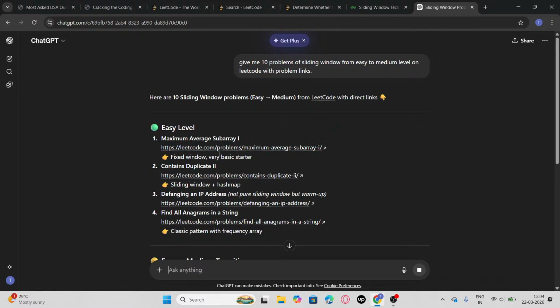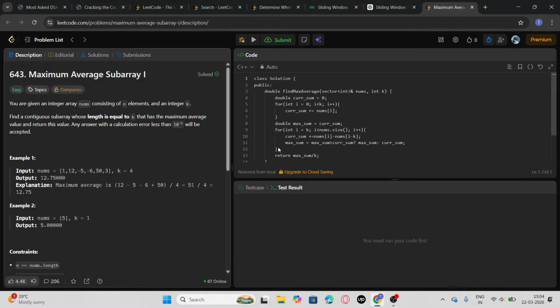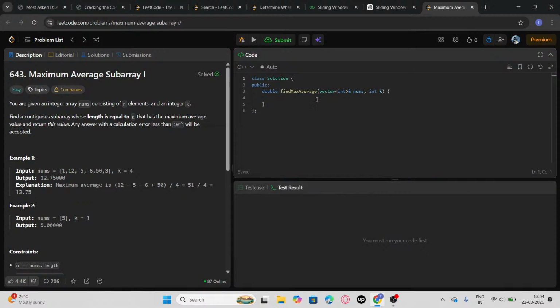Okay, so let's try maximum average subarray. This is also pretty much similar. Let's try. What? I have already solved it. Let me just restart it. Because let's try to make a sliding window myself. I think I have forgotten how to do it. Let's start the timer.